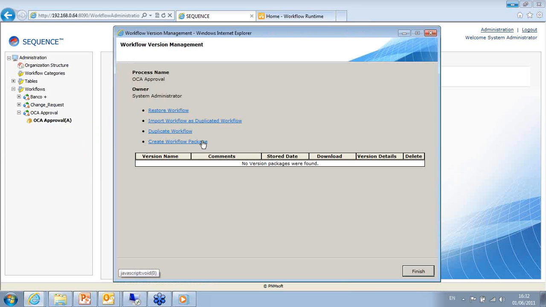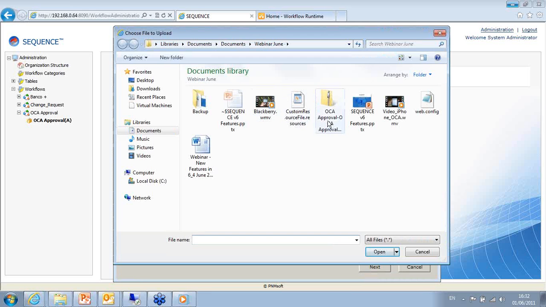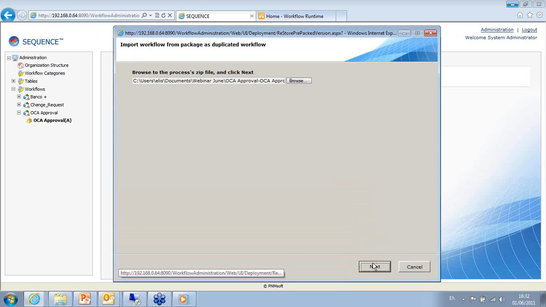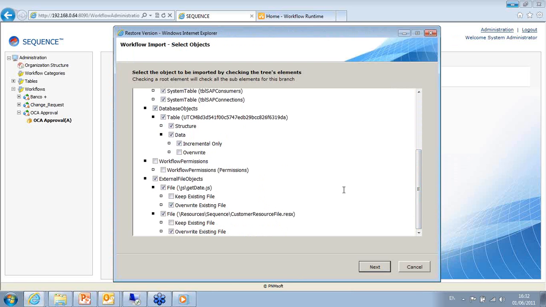by going to version management. Now, I've already created a package previously before the webinar of this workflow. Now let's import it as a duplicate workflow. Click Next. And here, with the package, there's also some external file objects, and I can determine here how they're imported. Let's say one of the objects here is getDate.js.